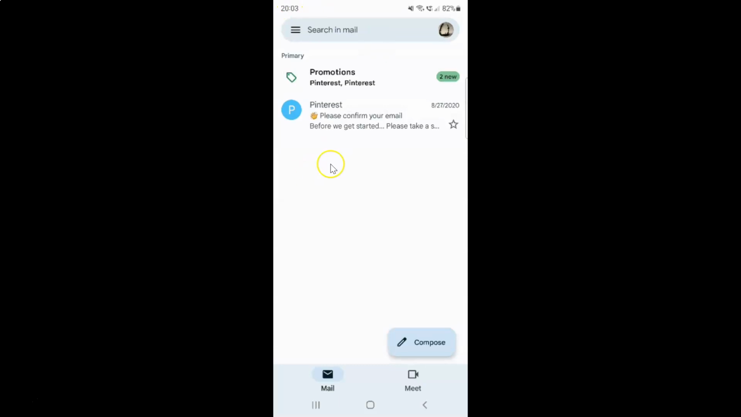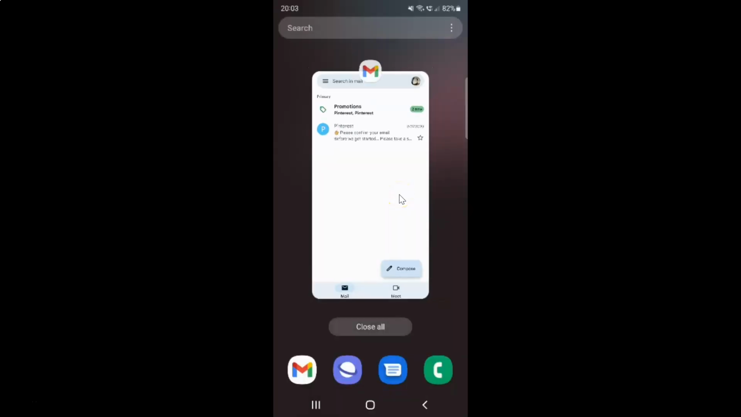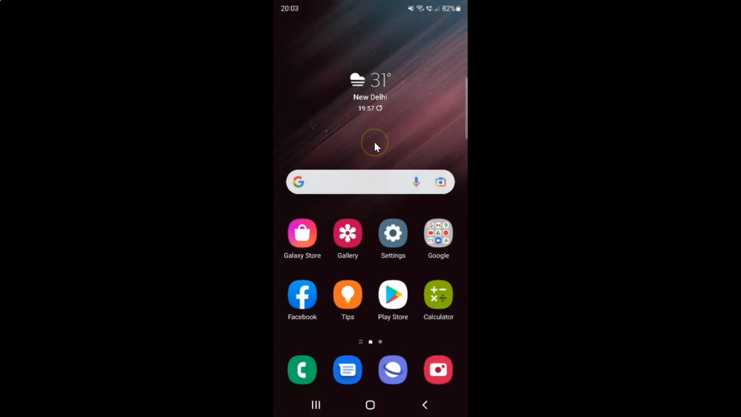go back again and close the Gmail app if you want. So let me close that. So that's it. In this way you can easily clear picture approvals in Gmail app on Android.